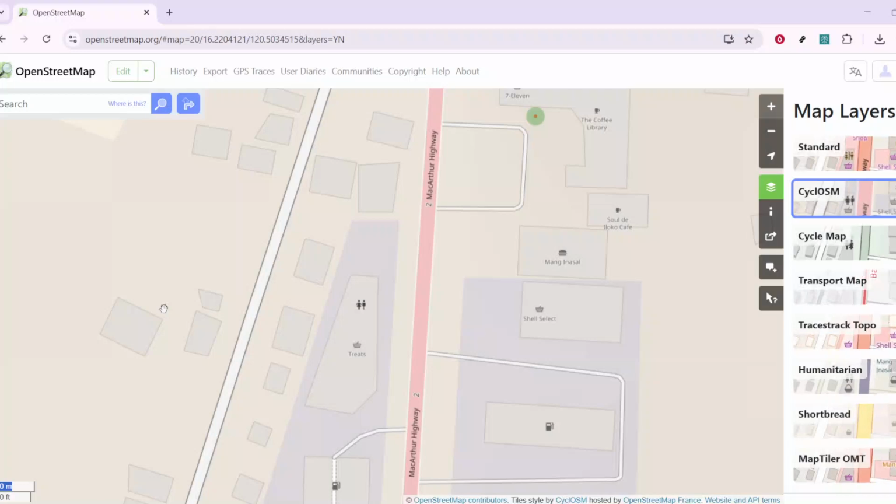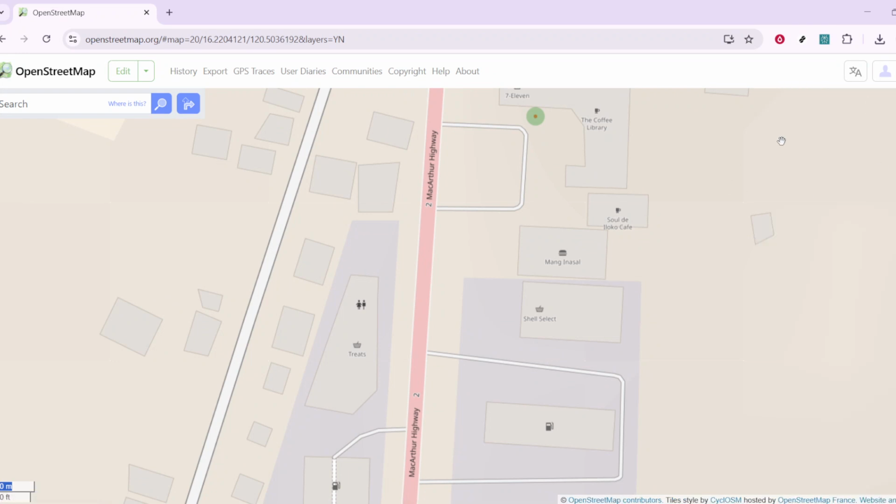In today's video, I'm going to teach you how to update your profile on tasks.openstreetmap.org. This process is straightforward but important for customizing your account and ensuring your details are up to date.